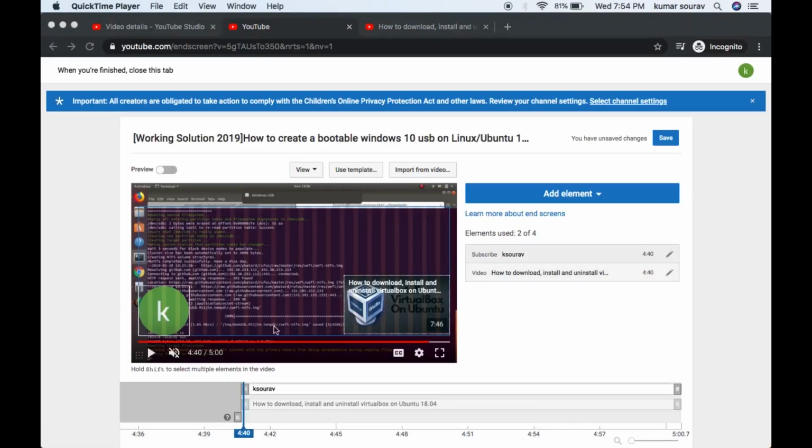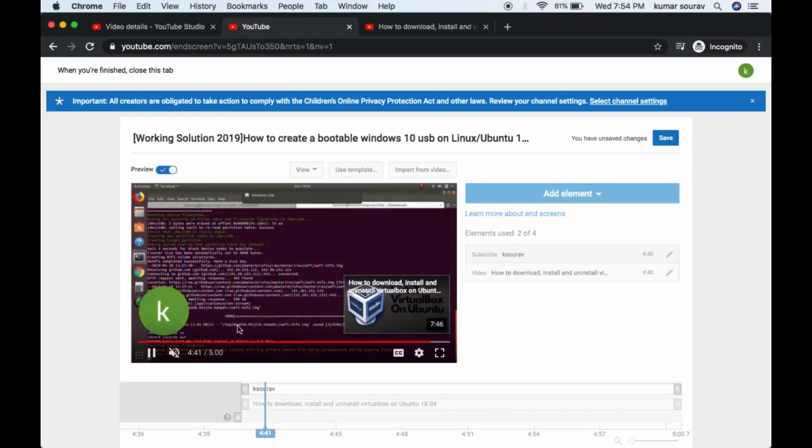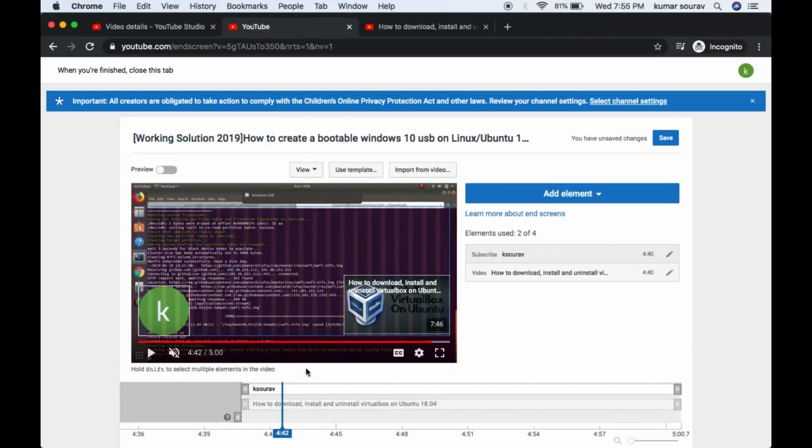So now the end screen appears on the video. If you want to have a preview, you can click on the preview button, and you can see that the end screen starts to appear. An important point to note here is the timestamp at which the end screen starts to appear. Let me switch it off and show it to you. This is the line at which the end screen will start to appear. Both the end screens, since they are at the same boundary, will start to appear at this timestamp.